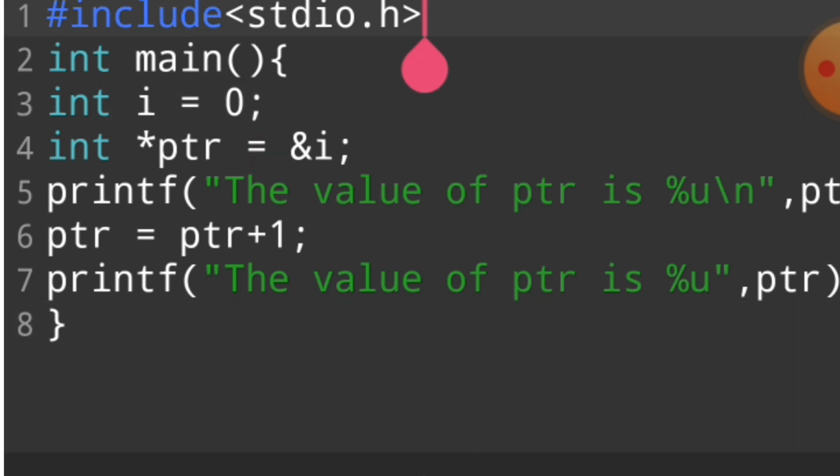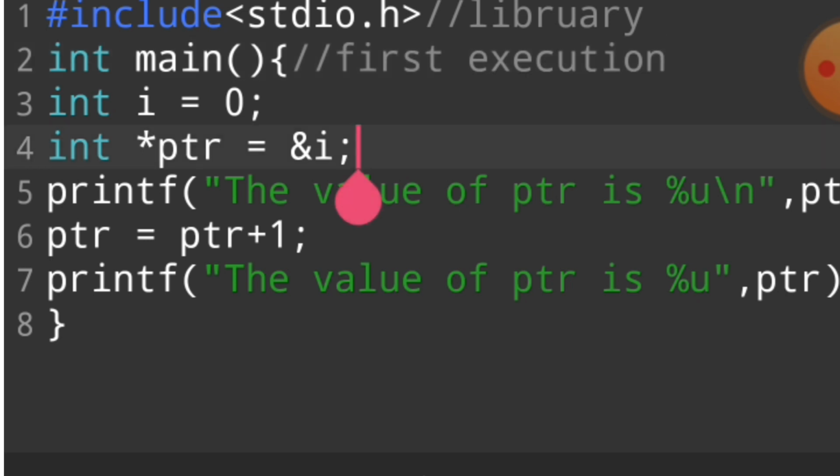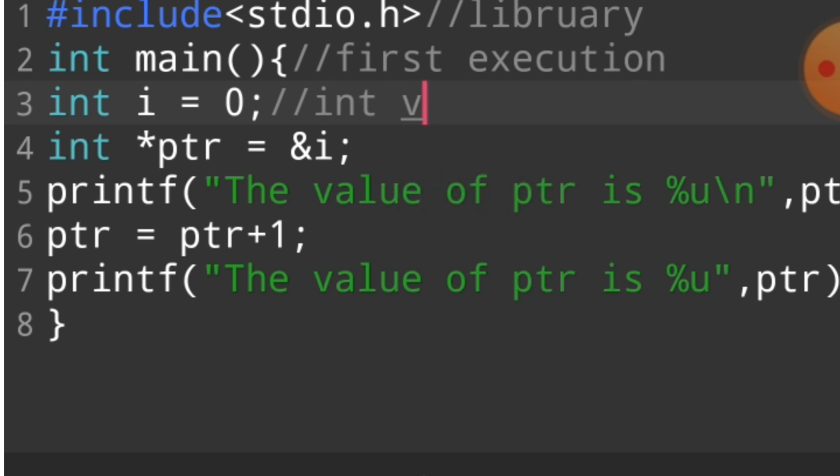First of all, we declare the library. This library gives us some functions like printf and scanf, and then we say int main for first execution. And then we declare an integer value. And previously we said an integer takes 4 bytes. In my architecture we use the sizeof operator to find out how many bytes my integer value consumes.